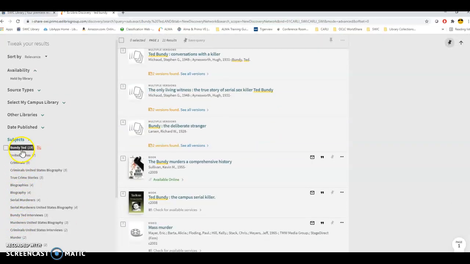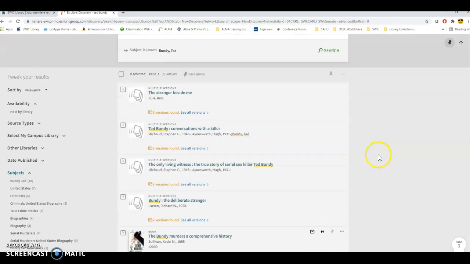So I have some books that are labeled Ted Bundy if I want to click right there. True crime stories, 5 of these books are labeled with that label. So sometimes those can be helpful, or if you're just not sure what you want to type in, sometimes these subject labels can be very helpful with figuring that out.